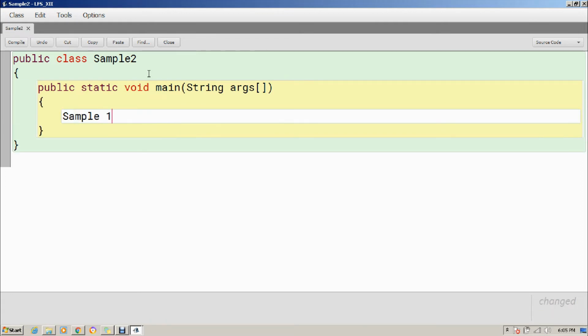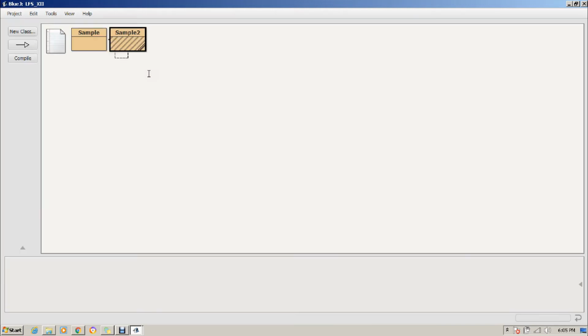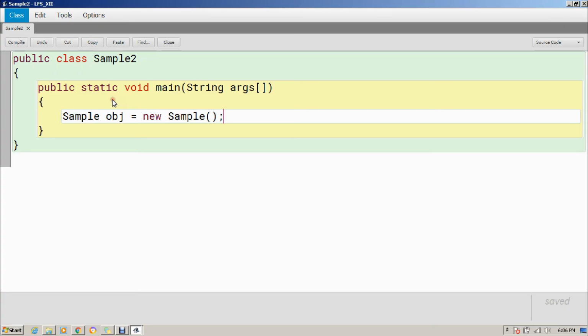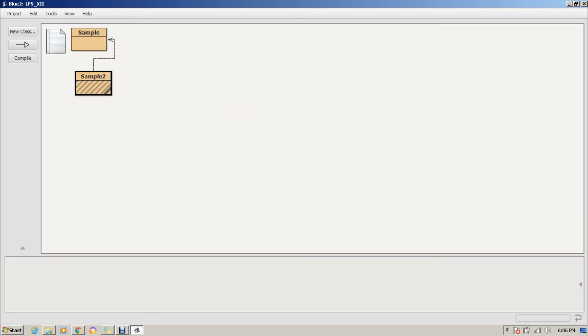So you can see Sample obj is equal to new Sample. It was not Sample1, it was Sample only. So I saved it, and you will see it shows an arrow. That arrow indicates that this class is actually using this class. Fine. If I compile it, there will be no error, no issues.